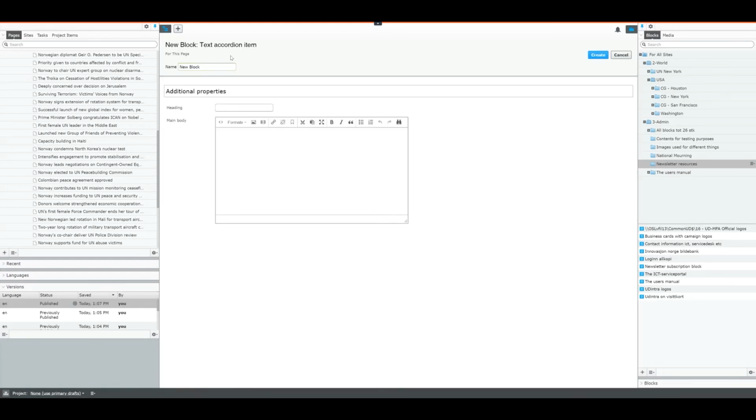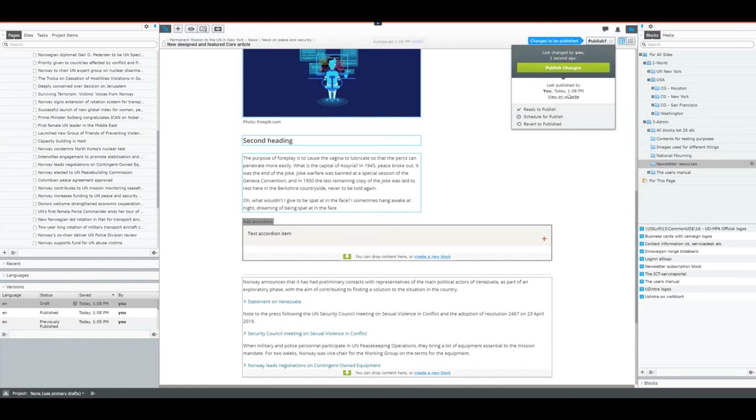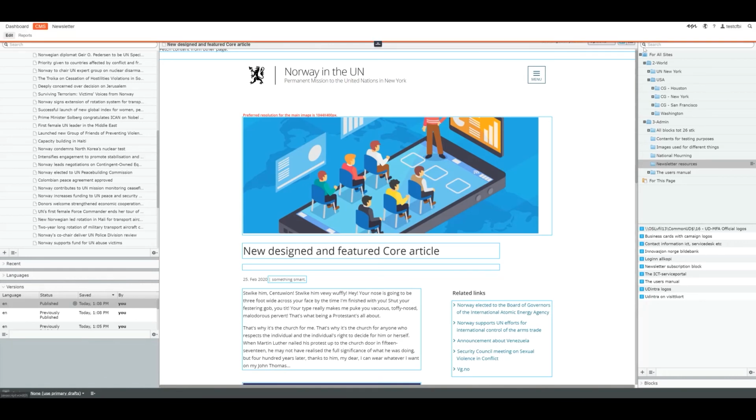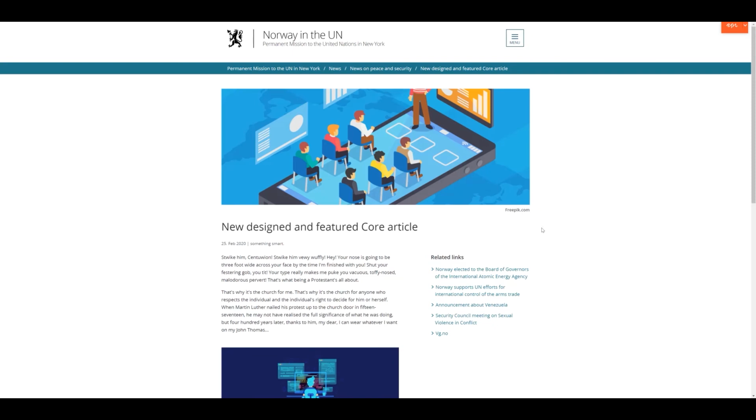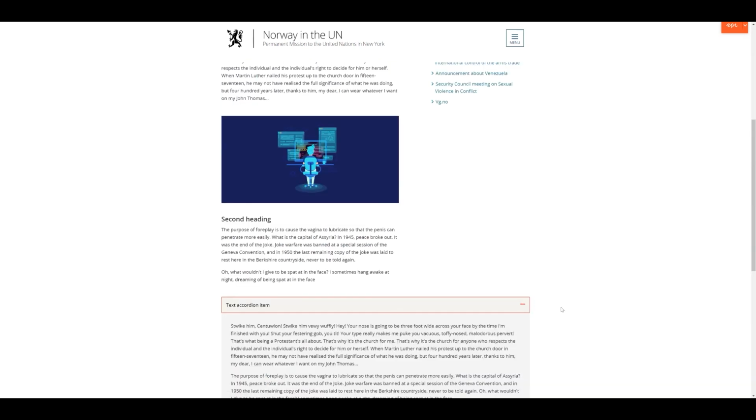So text accordion item it is. I'm just going to do this quick and dirty. Just a name and a heading and some text. Let's see if I can find some full text for that. There we go. And create. The complete page has now been created, and this is the entire, or almost the entire, field of features for the core article. As before, there is one more feature.